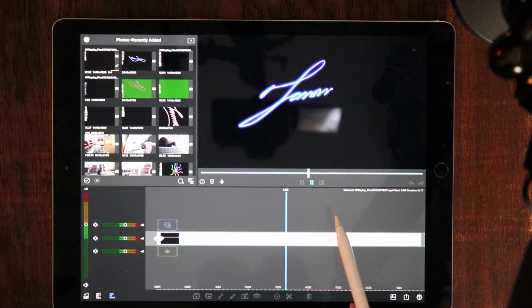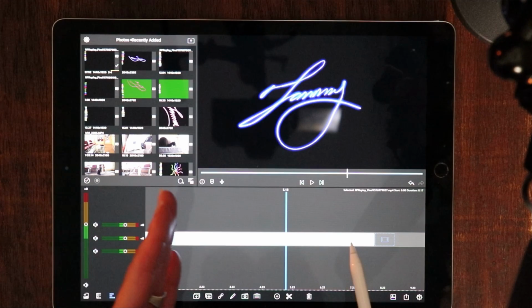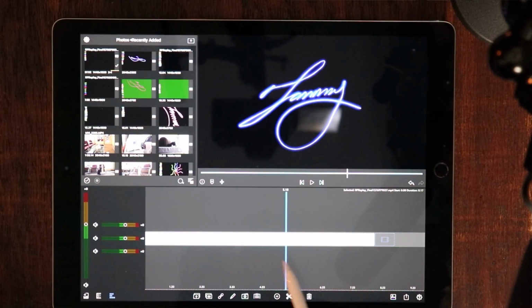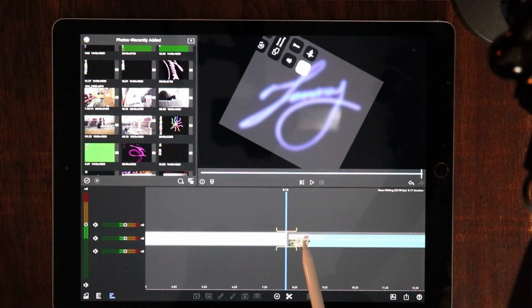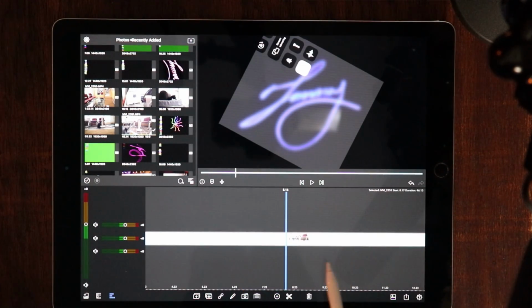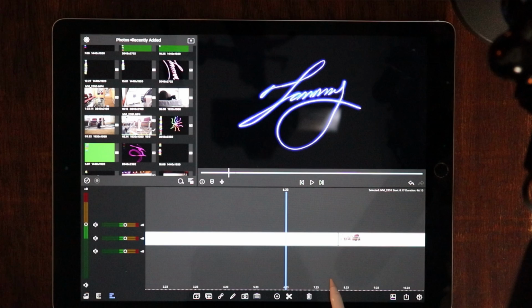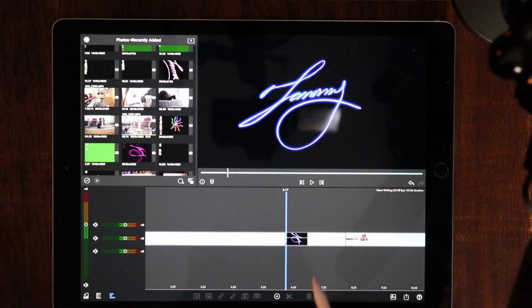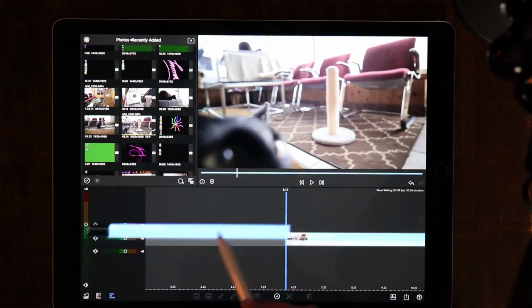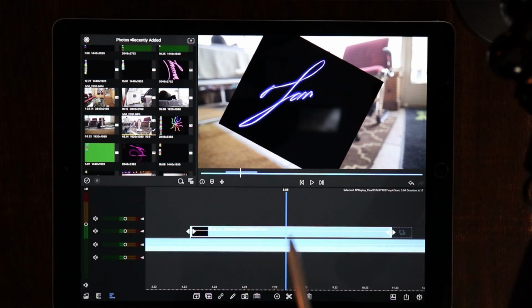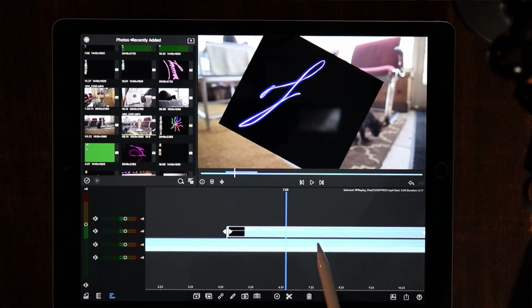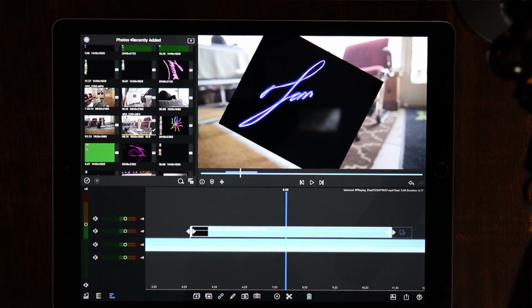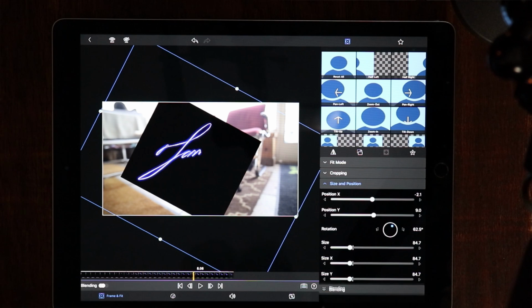But let's say that we want to use this, not like that, but on top of a video. So let me go ahead and grab a video, just throw it down on the timeline. So let's say that we want to have this, also trim away this unwanted end here. Let's say that we want to have this appear not on a black screen, but on top of an actual video. So what we need to do is put that on top of the video and then double tap on the name. And now we're going to go to the blending modes.